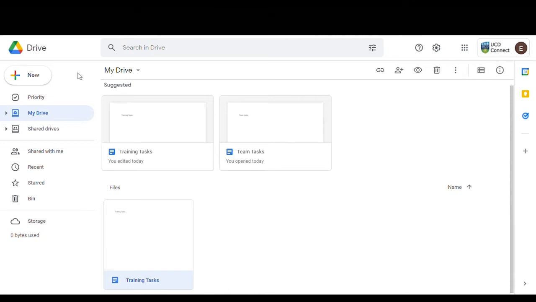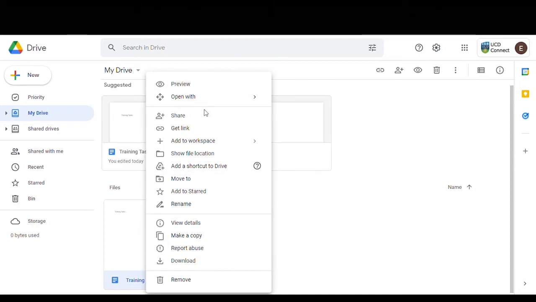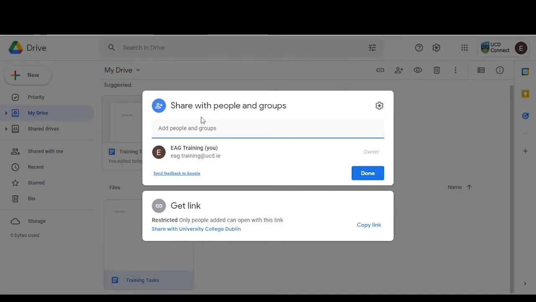Select a file you want to share. Here I'm selecting a file from my drive in Google Drive. Right-click on the file and select Share from the menu. This gives you two ways of sharing the file.